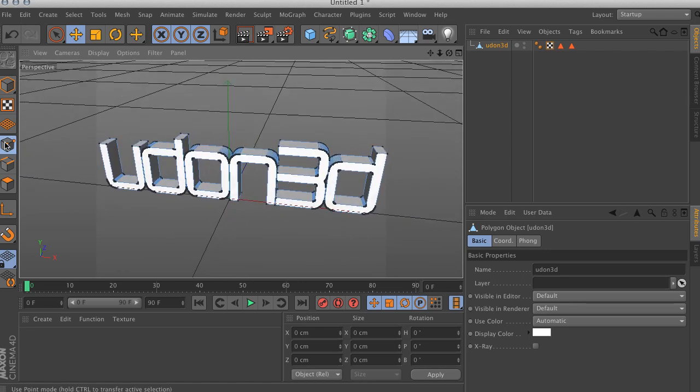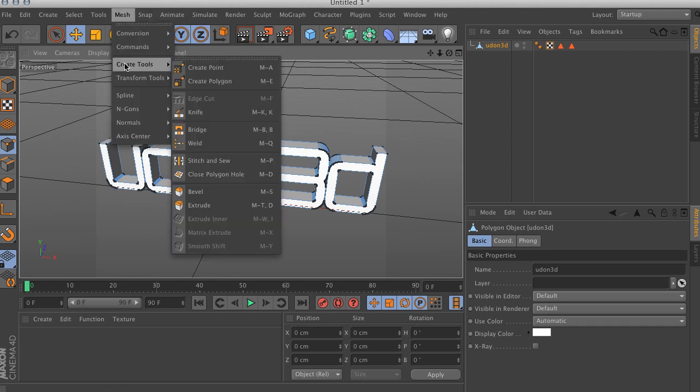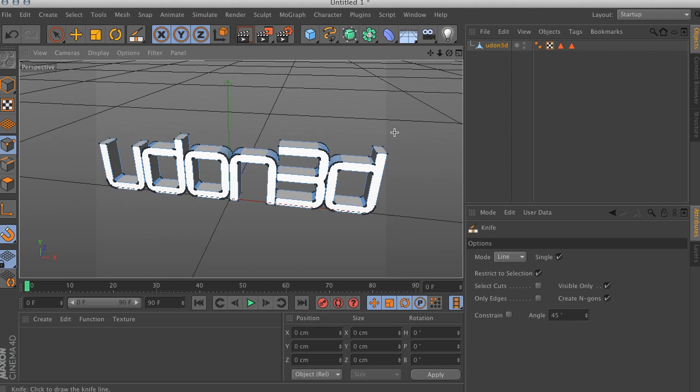Anyways, so we're in points now. And we can either press the hotkey K to go into knife mode, or you can go into mesh, create tools, and then again, this is C4D R14, mesh, create tools, and knife right there. Bang.